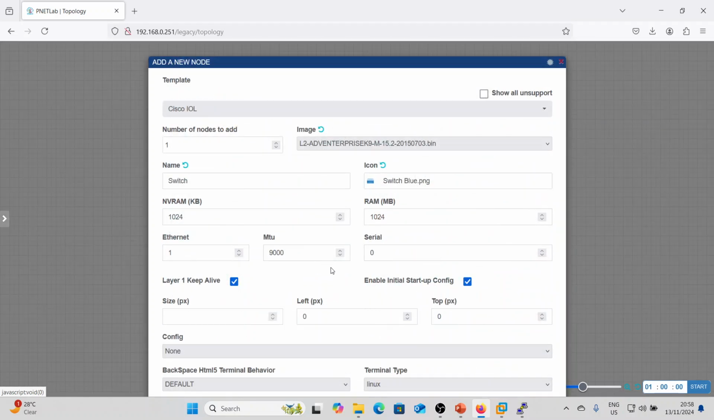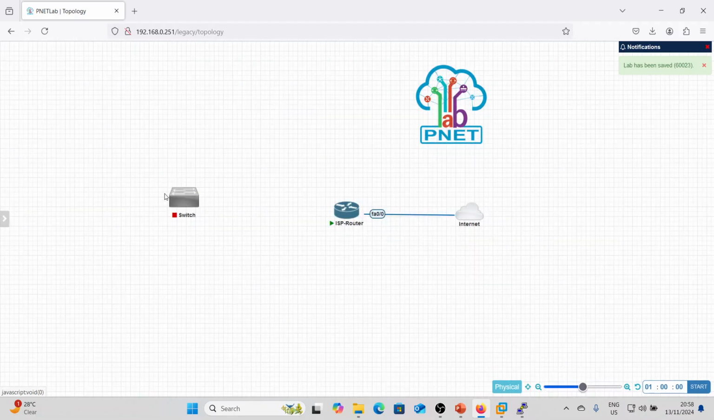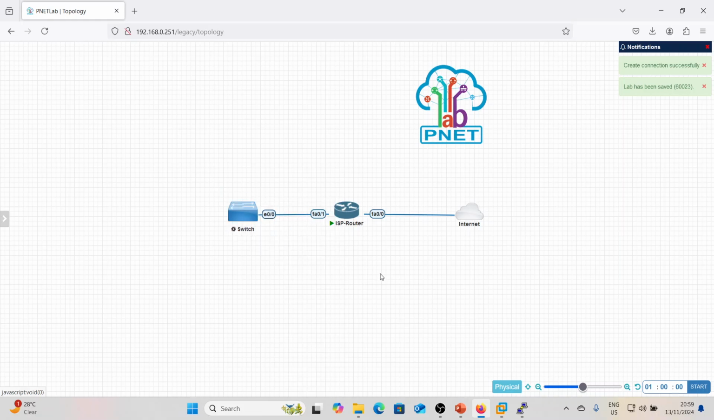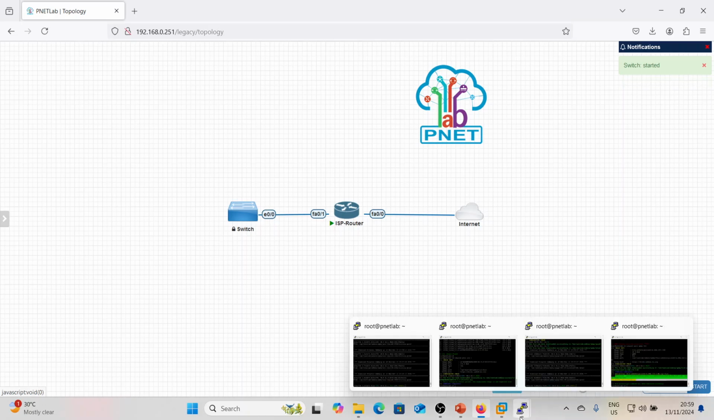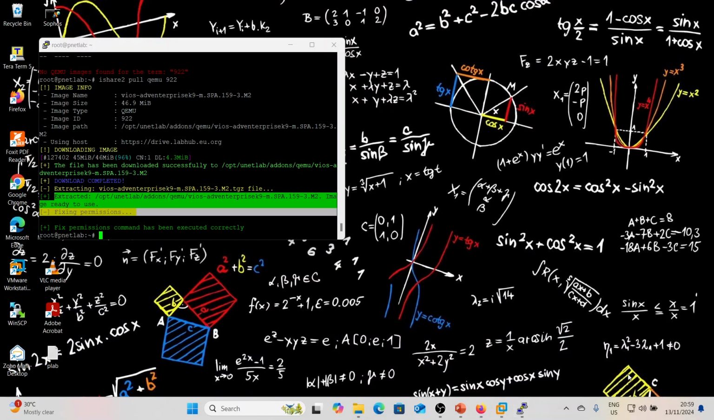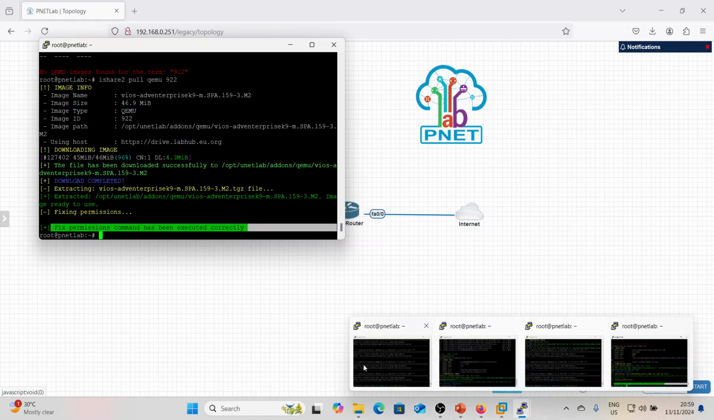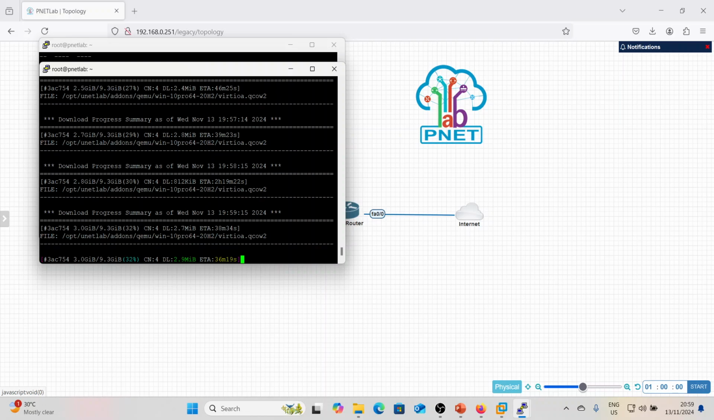Then when we're done, we'll save what we've done, and then we can connect this to the router and then try to power it up. If it doesn't work, we'll need to fix permissions. So we can manually fix permissions. Let's see how far this has gone.